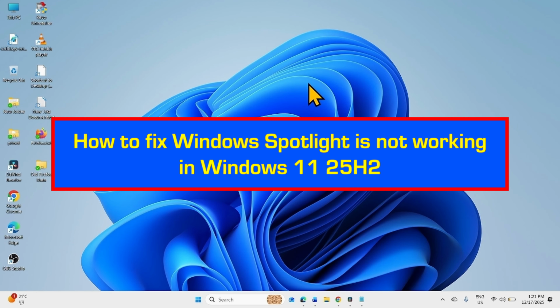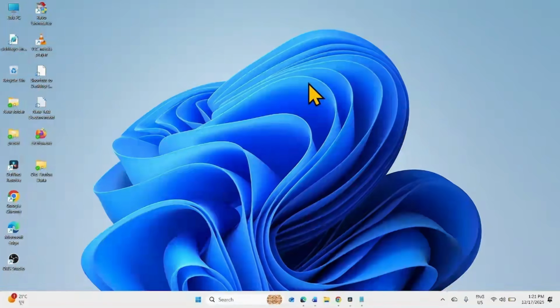How to fix Windows Spotlight not working in Windows 11 25H2. Hello friends, follow the steps to fix this issue.